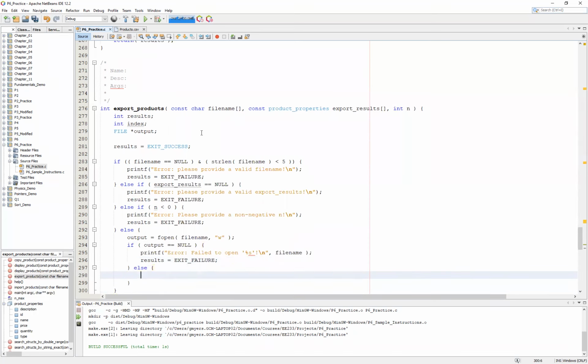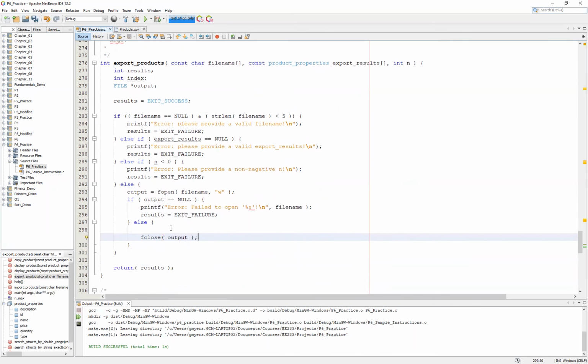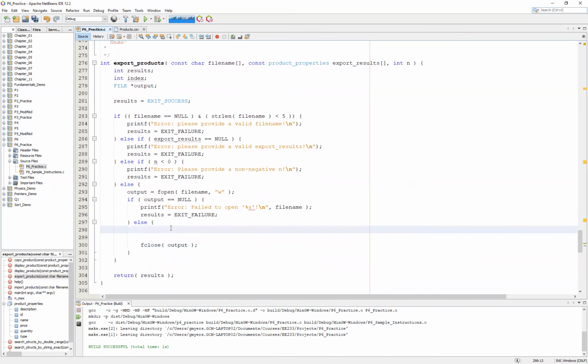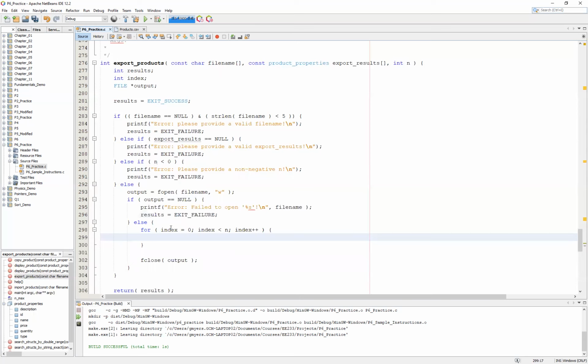Under the else branch, then probably the first thing that we want to remember to do is our fclose, and we want to close our output file pointer. And now what we can do is set up our for loop where we loop from 0 up to, but not including our n, incrementing by 1. And now we use our fprintf.